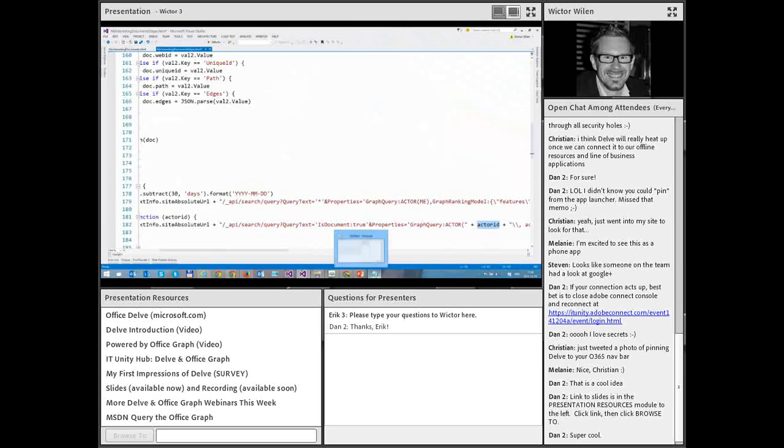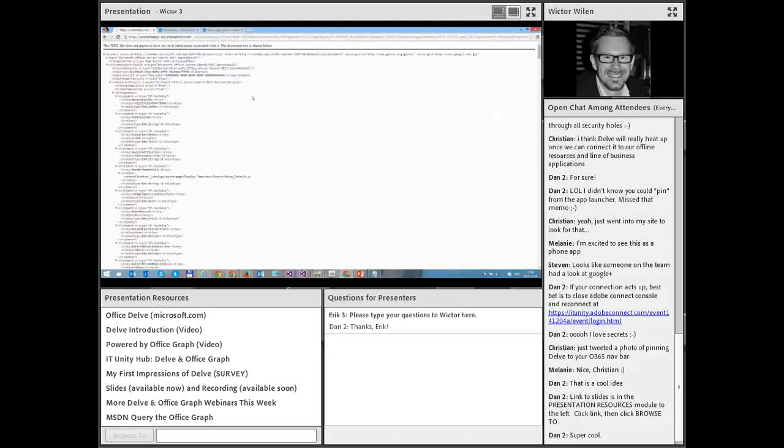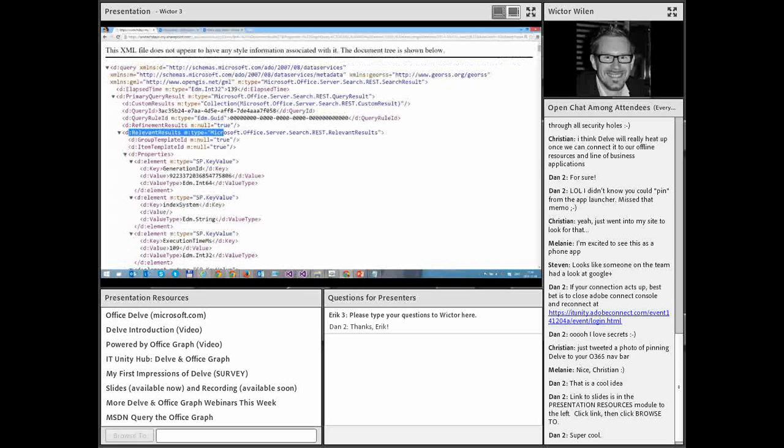It's easier to take a look at the actual results we get back using a web browser. So I have a query here, copy and paste that into the web browser, and we'll get an XML back. This is how, when I'm creating my queries, I use Notepad and a web browser to get the actual queries correct. And we get back an element called relevant results. We have properties on that one, but we have rows as well, which is the most important thing.